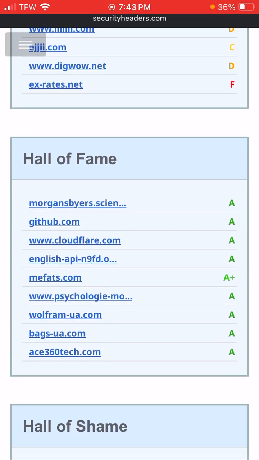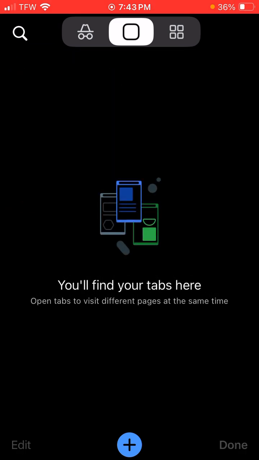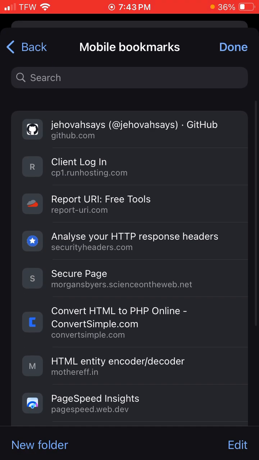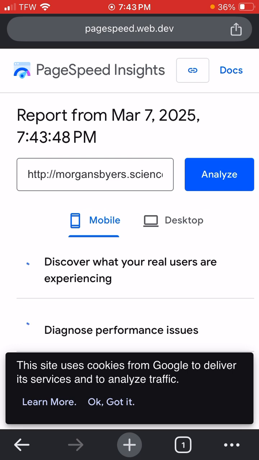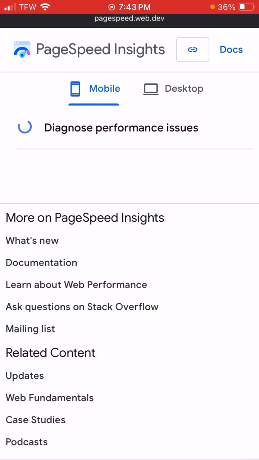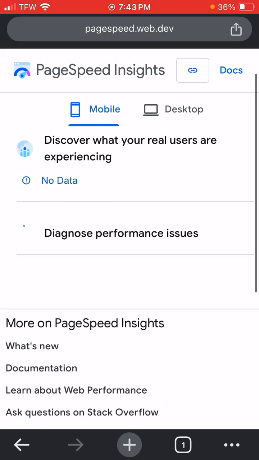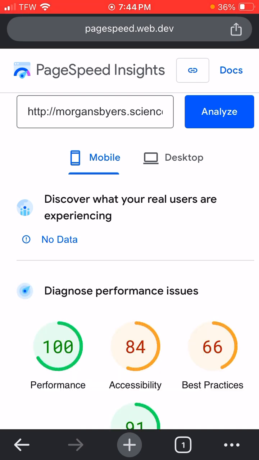Yep, I got an A along with GitHub. GitHub got an A. Cloudflare got an A. It's odd. Okay, so, alright, that's that one. Let's try another here. Page insights. Let's see how fast it is. This will tell me how it is for some of these mobile users that might be using it.